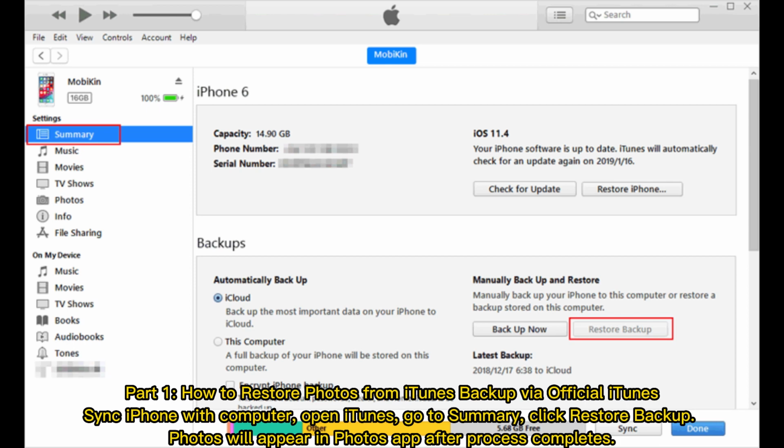Part 1. How to restore photos from iTunes backup via official iTunes. Sync iPhone with computer, open iTunes, go to Summary, click Restore Backup. Photos will appear in Photos app after process completes.